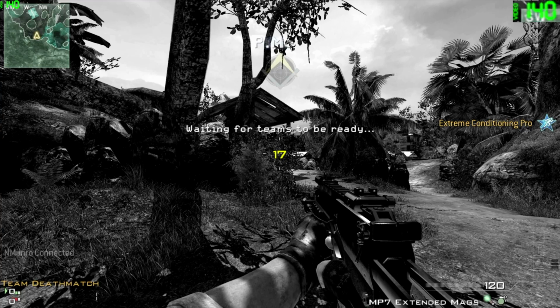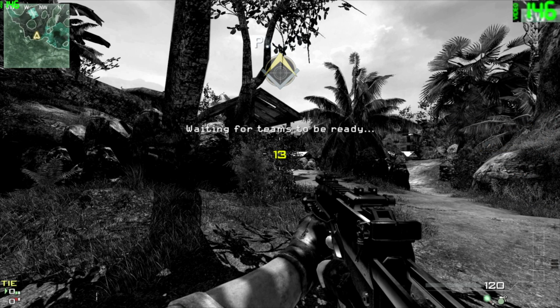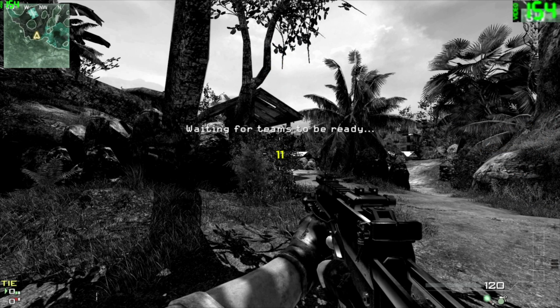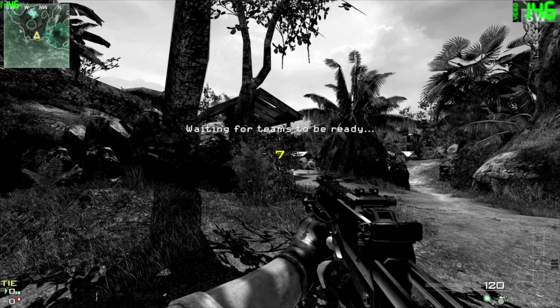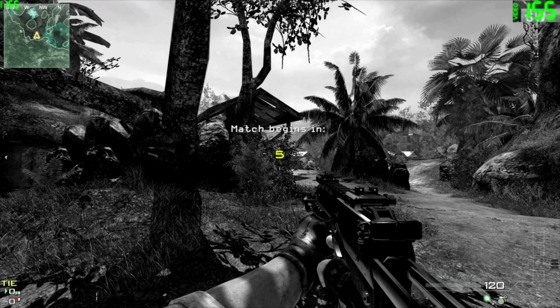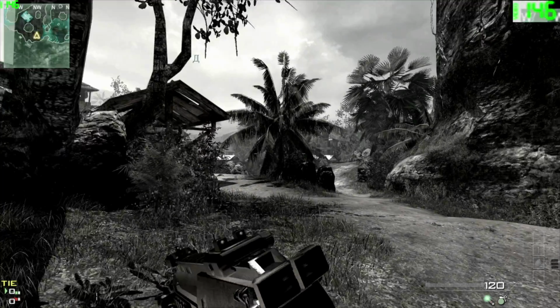Also, you can see the DxTory frame rate counter is in the top left-hand corner. I also made it bigger in the top right-hand corner, in case you have difficulties seeing the frame rate counter. You can also turn to 1080p, make this full screen.